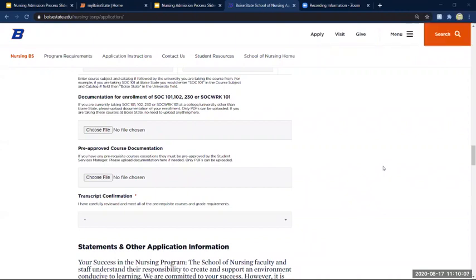The application used to ask for you to send all your transcripts, highlight, circle, all that. You're not going to do that. We're going to look up all that information.